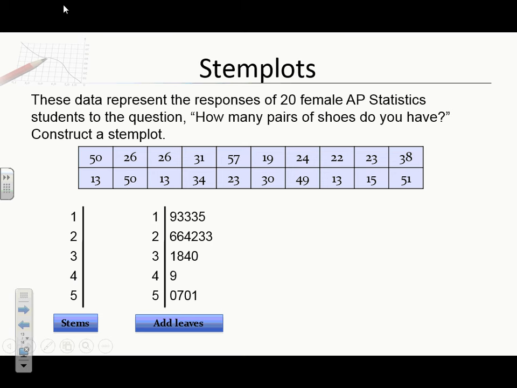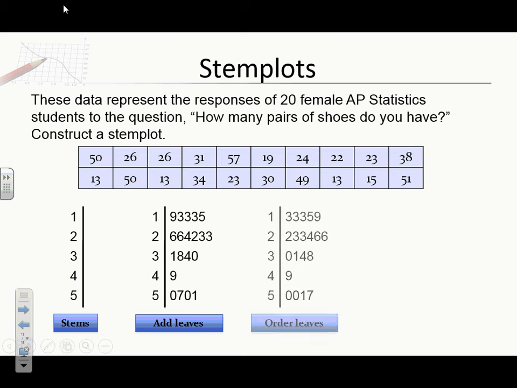Now they're going to arrange them in ascending order. So from here, they just take those leaves and rearrange them. So instead of 9, 3, 3, 3, 5, we start with the smallest and work up. 3, 3, 3, 5, 9. 2, 3, 3, 4, 6, 6, and so on.